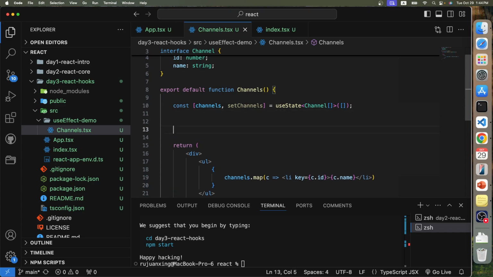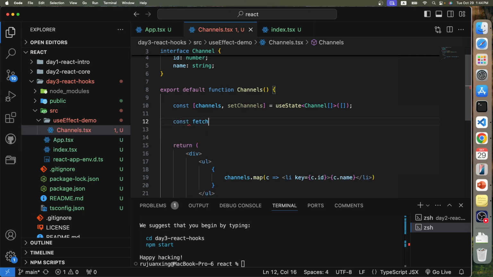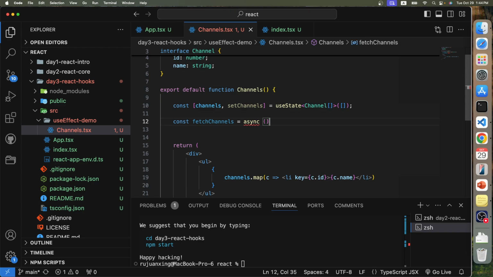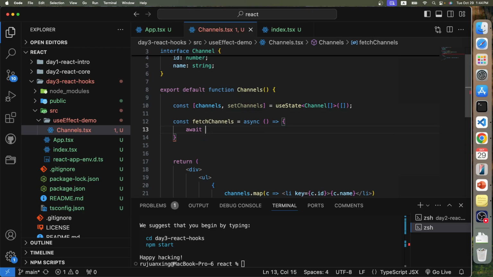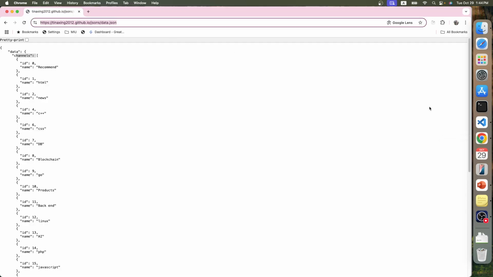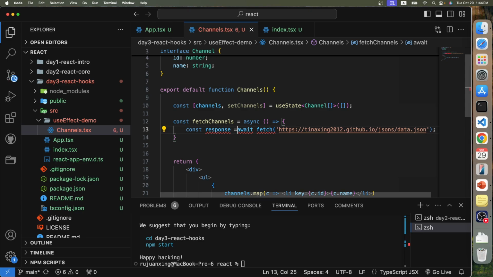So here we can have a method called fetchChannels. Const fetchChannels equals, you can use async await. You can also use promise, but here I'm going to use async await. Then I will await fetch for this URL. And here I'm going to have a const which is response, because fetch will give us the response in two steps.